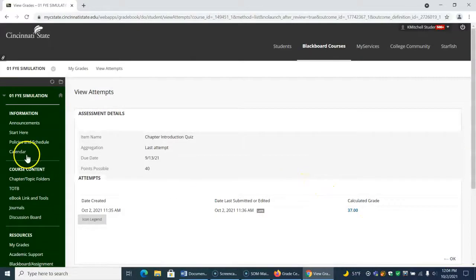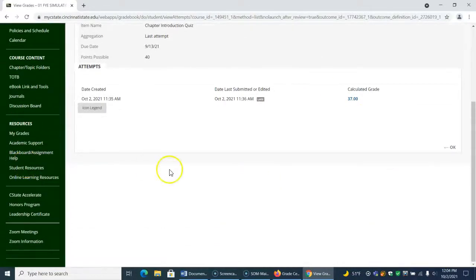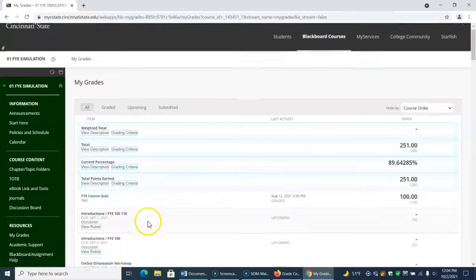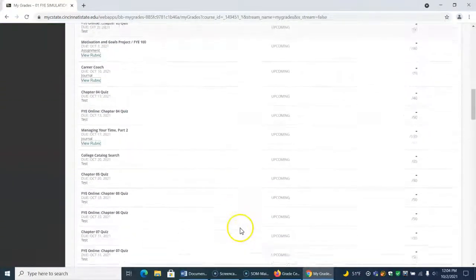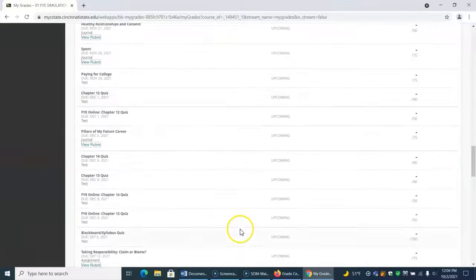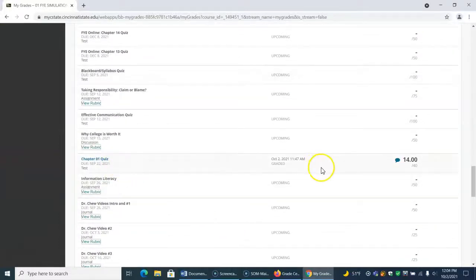Okay, so what happens if they miss the mark? Let's say you have a student who didn't do so well. So let's look at what that looks like here. And so here's a student who got a 14 out of 40 on the quiz. This is the same student, different quiz. So the chapter 1 quiz.